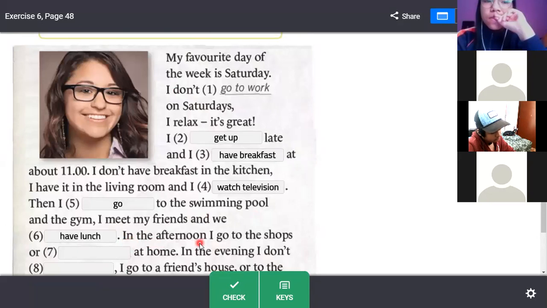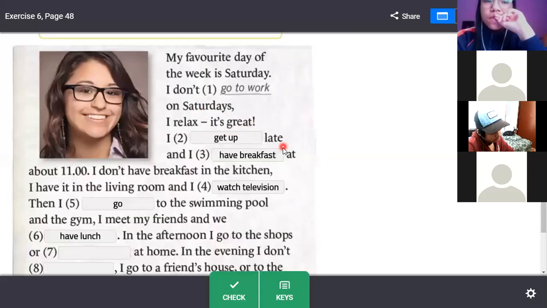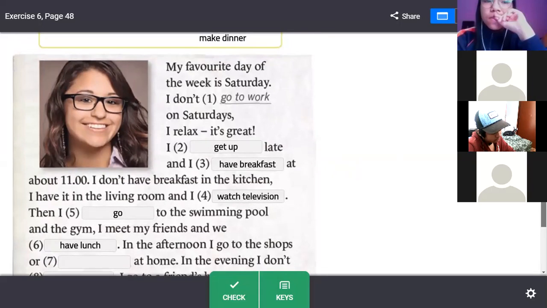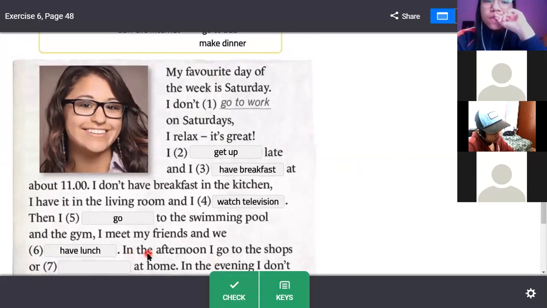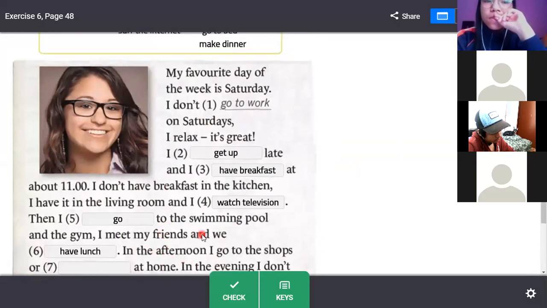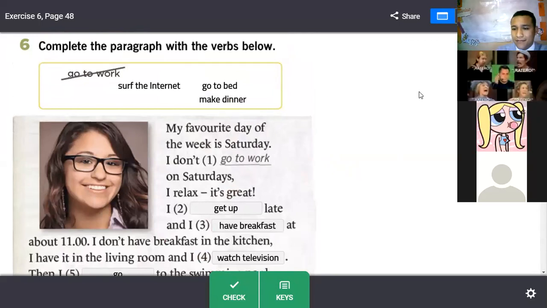In the afternoon, I go to the shops or at home. Very good. Okay, in the afternoon you go to the home or go to bed, make dinner, or surf the internet, guys. What do you think? What activity? In the afternoon, what activities do you think she does, guys? Make dinner in the afternoon, yes or no? Guys, dinner in the afternoon, yes or no?